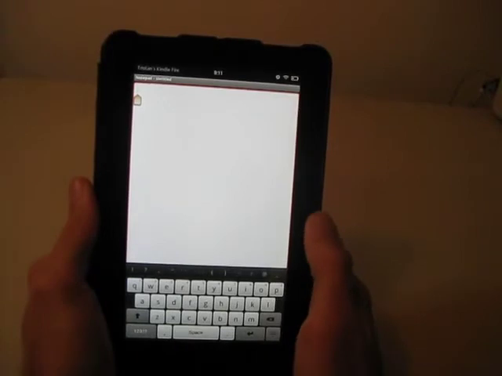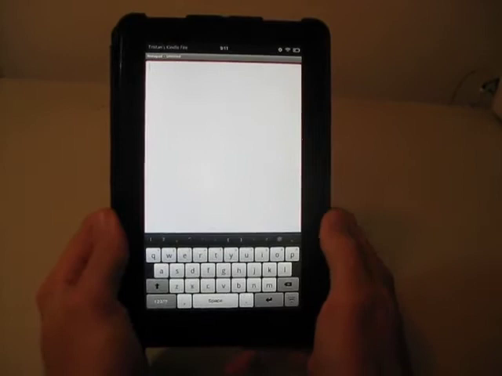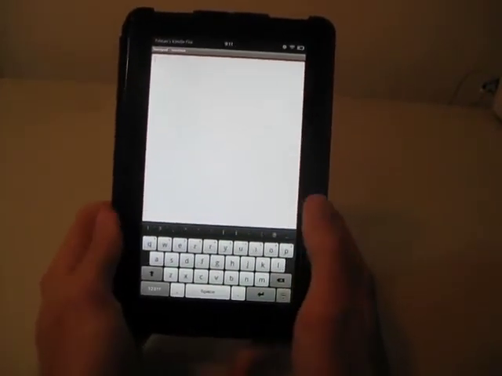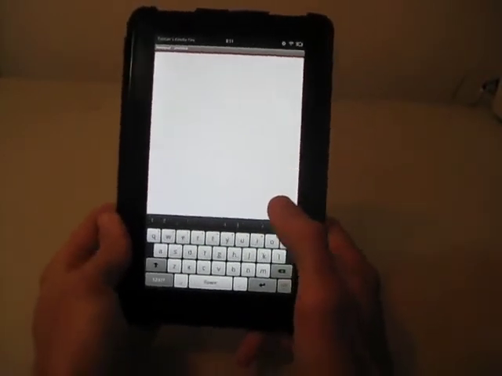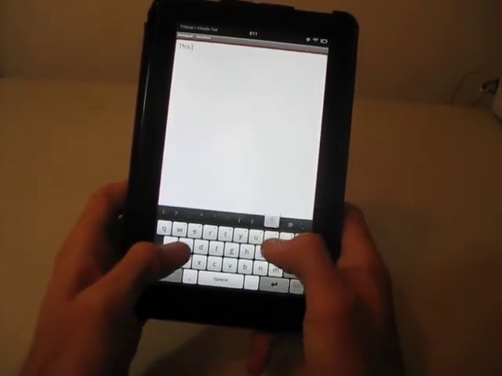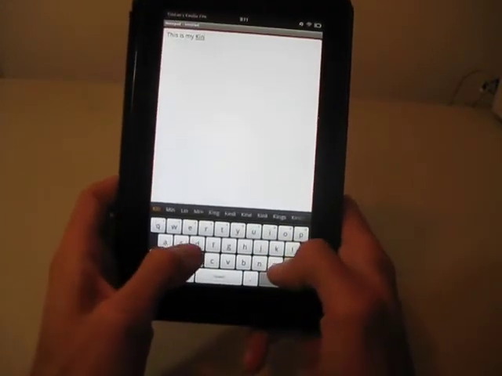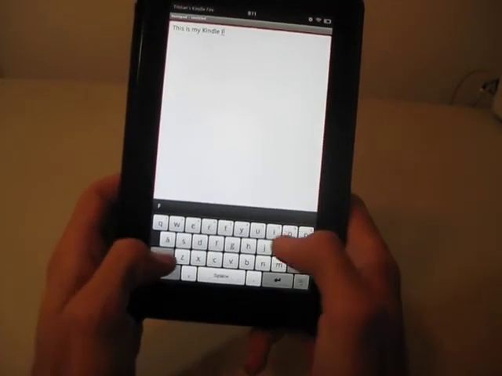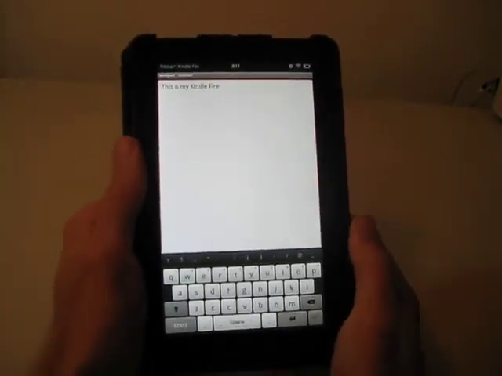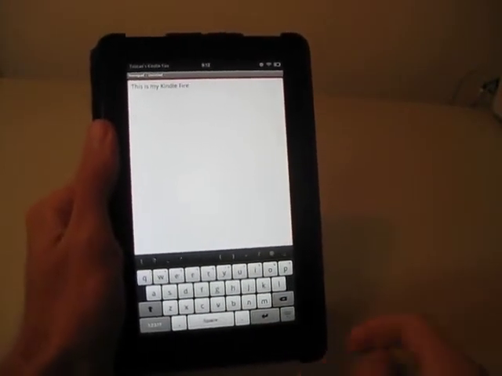So you just tap the screen and the keyboard pulls up. And this is our first option with the keyboard. I use my thumbs with this one. So for example, I'll type in, this is my Kindle Fire. It's like texting on a phone. There you go. And you can also do it one-handed pretty easily just by, you know, going like this. So this is the first orientation.